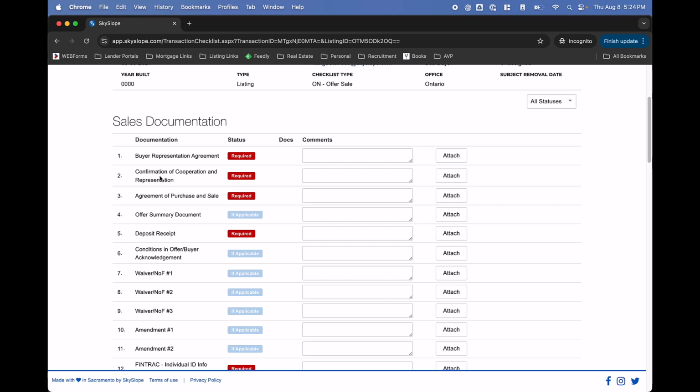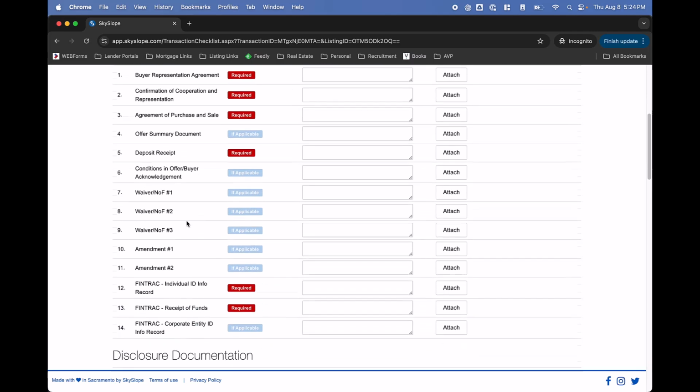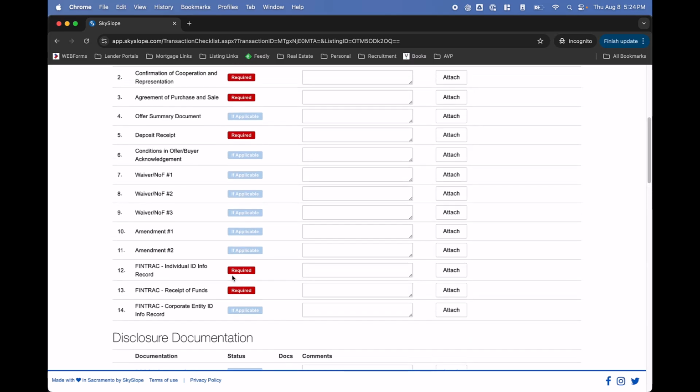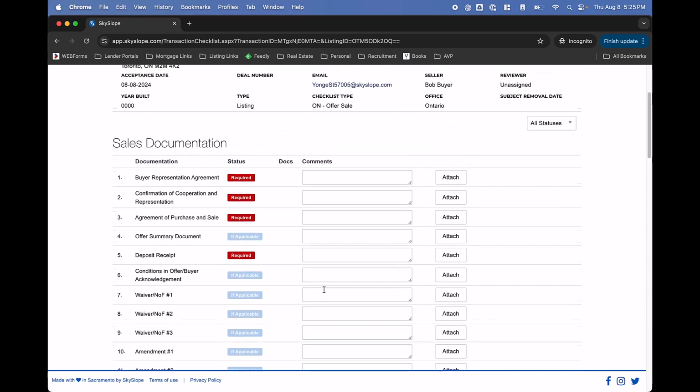So you're going to click and drag these documents into these sections. So confirmation of co-op, agreement of purchase and sale. If you have the deposit receipt, you can attach that here as well. If there are sections that show required but are not relevant to the type of transaction that you're doing, so if you're only representing the seller and not the buyer, ignore them. You can actually leave a comment here and just say NA or not relevant and click on save. And that way the admin will be aware that it's not relevant to your transaction.